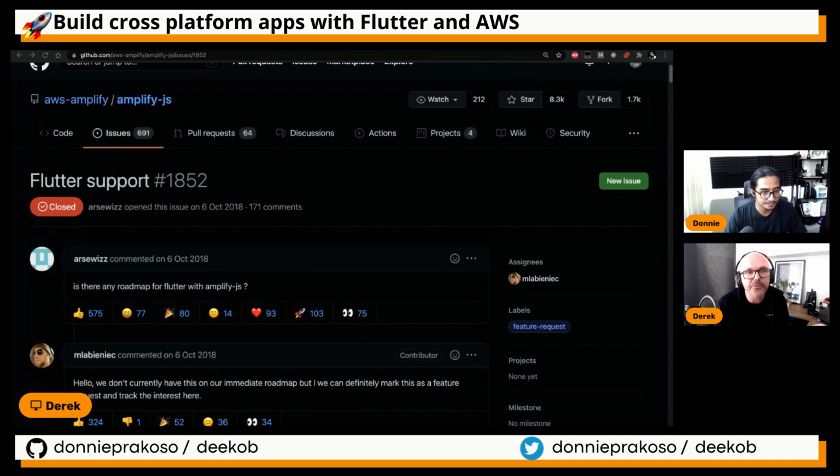What you're seeing here is the JavaScript implementation of Amplify. Way back in the dim and dark past, an issue was raised by the community to add Flutter support. As you can see, it got a lot of attention, and a lot of people thumbed it up and commented on it. Of course, as we build 90% of our products and services on direct customer feedback, we listened at AWS and started to implement what the Flutter integration with Amplify would look like.